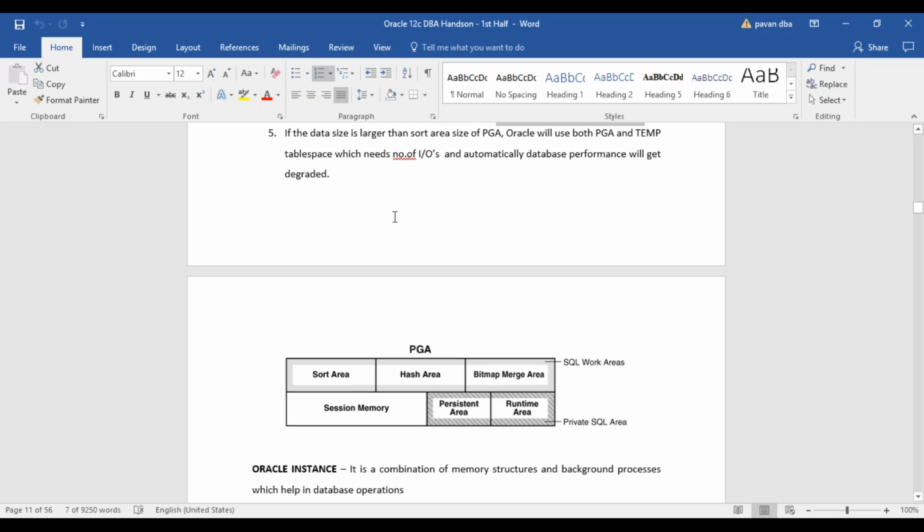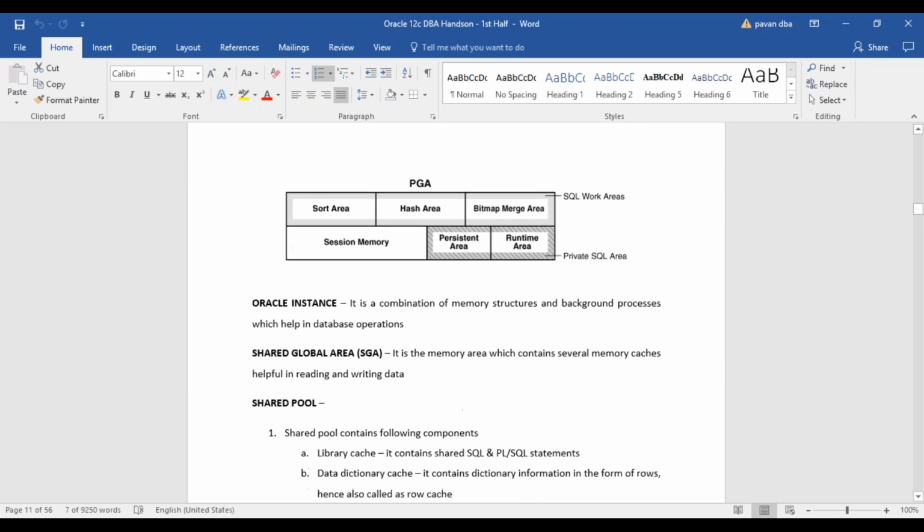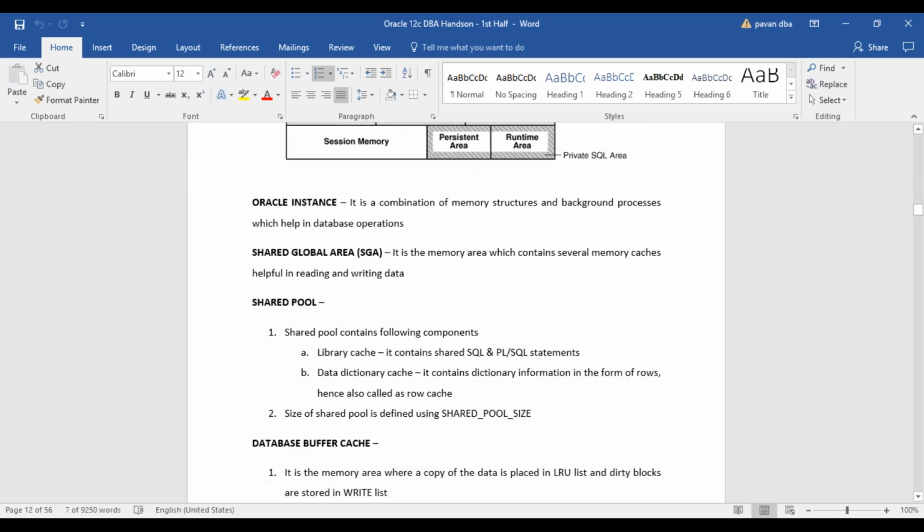But the problem with using temporary table space, as you know, is that performance will be degraded because more IOs will be involved, since temporary table space is on the disk. So more IOs will be generated, and that will gradually degrade the performance of the database. So that is about the PGA that we have.